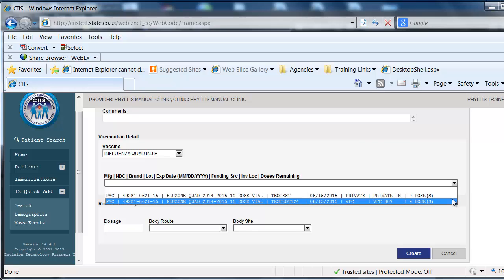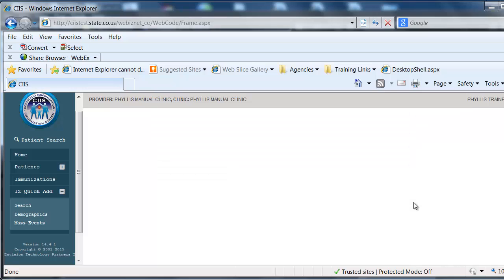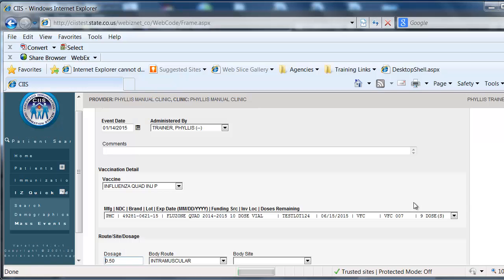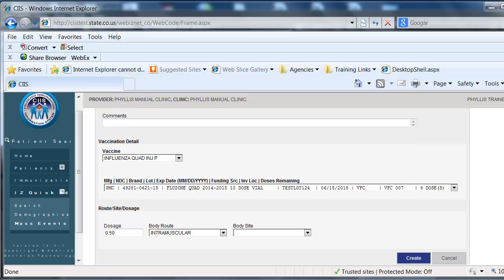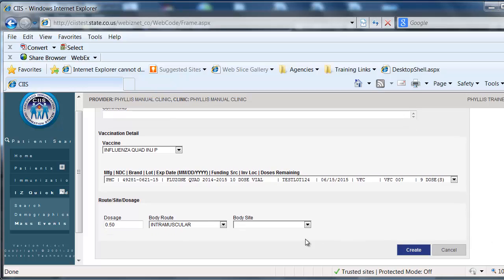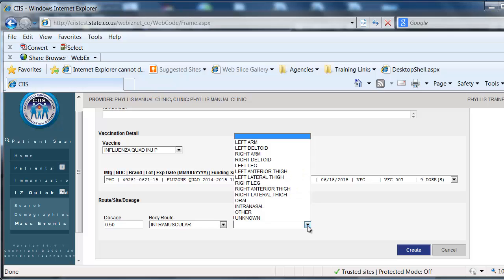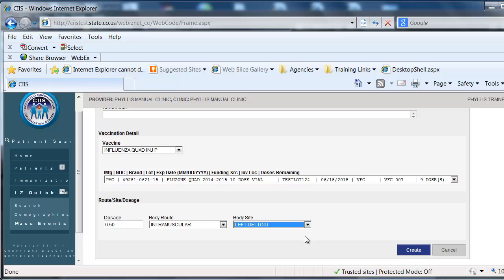Notice the system displays the inventory that I currently have in CIIS. When I select the vaccine inventory, the system automatically populates the dosage and body route. Please note, these fields can be edited either from this screen or when adding a patient to the mass event. Next, select the default body site. This field can also be edited when adding a patient to the mass event.